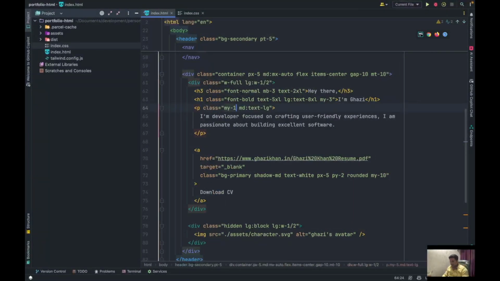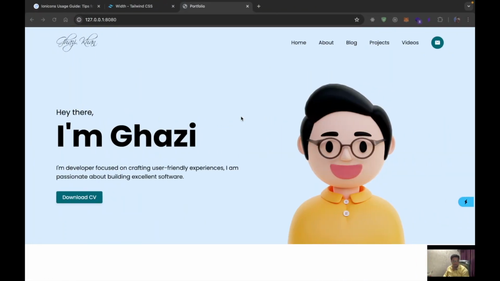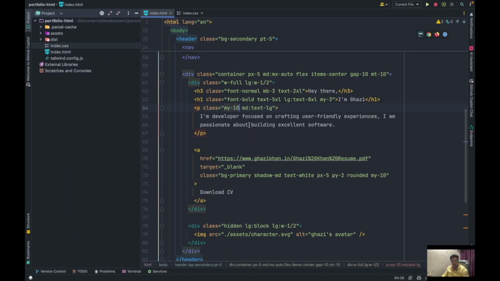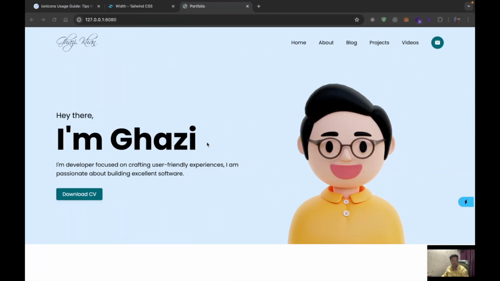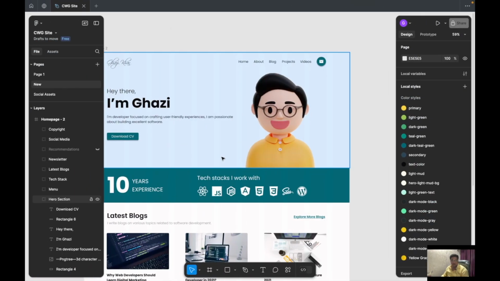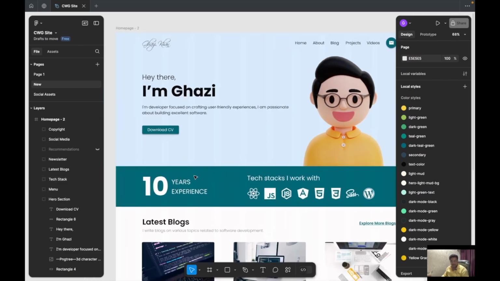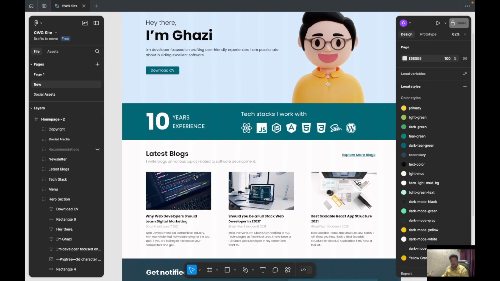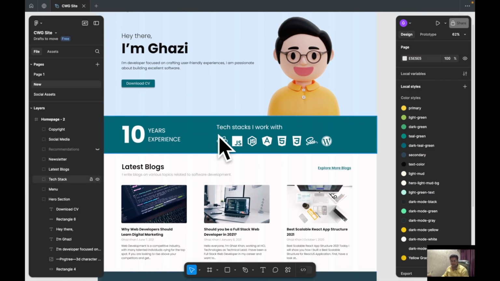And also I need to increase this. Not from there, not from top. Maybe I'll just use it like this. Yeah, perfect. Okay, so my hero section is done. So now I have to add my experience section. So let's add that. Let's create this. This is very simple. We could just do it very quickly.